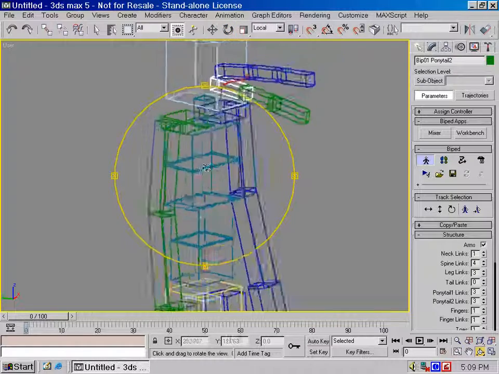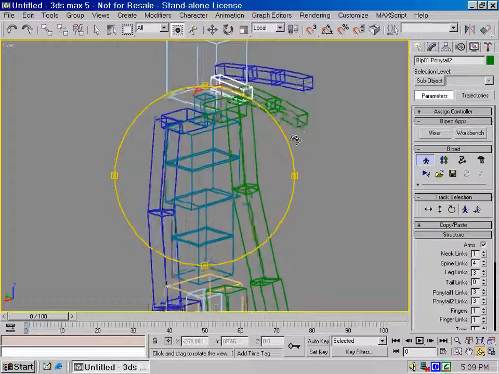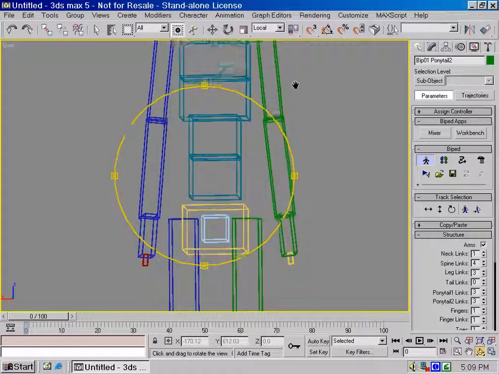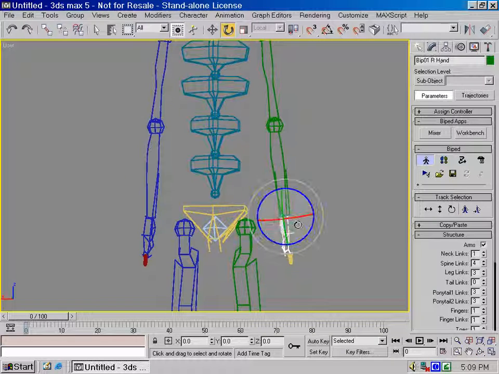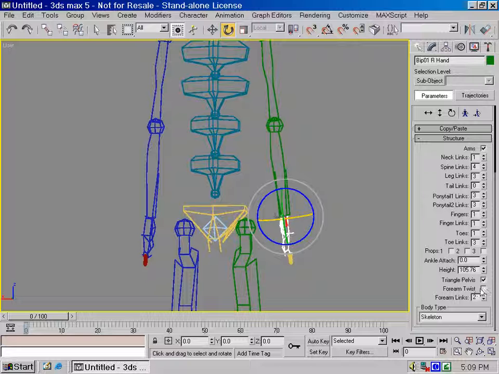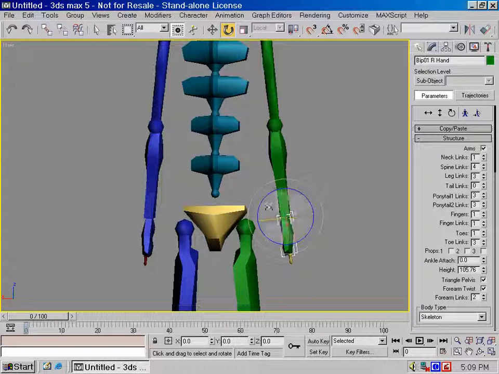Another feature you can use is forearm twist. Now, sometimes you'll get into this situation with animation where you want to twist the hand and you want the wrist to twist a little bit too. So what you can do is use forearm twist, and this puts extra links here. So when you twist the hand, you see how the lower part of the wrist is twisting? This generally makes a more accurate animation.